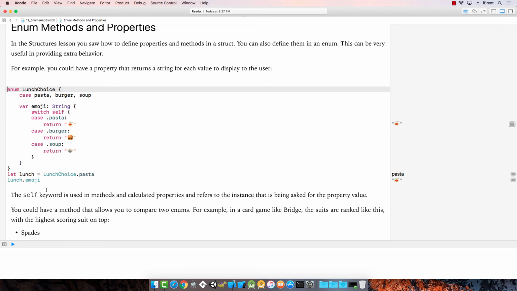Now, there's something called the self keyword, and this is used in methods and calculated properties to refer to the instance of itself that is being asked for. So right here, switch, and it's saying self. It's referring to its own enum there. So that's why you can use the abbreviated enum, because it's referring to self, which is of type lunch choice. Makes sense?